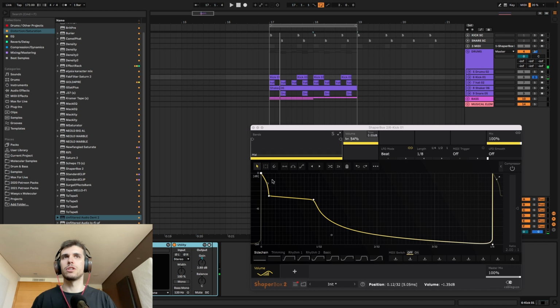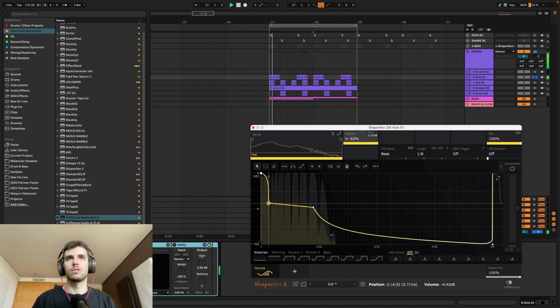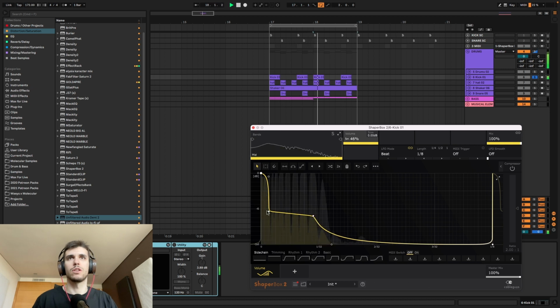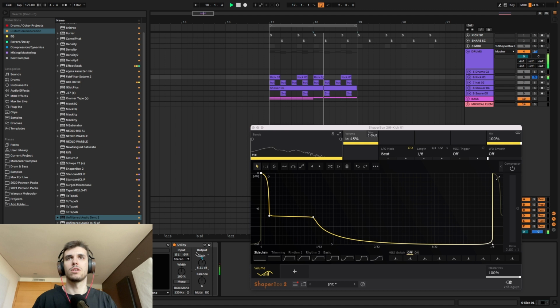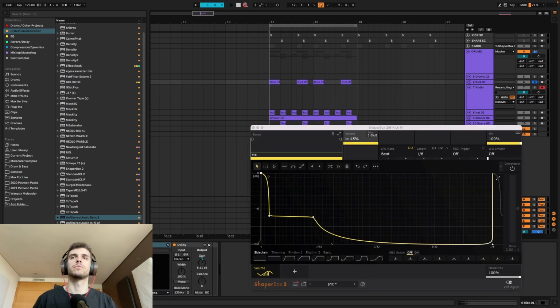So what I'm doing here is with Shaper Box, I'm just making sure the transient is still there, and then I'm decreasing everything else, kind of tricking our ears into thinking that the transient is louder. You could make this extremely obvious, like this, and then boost the overall sound. Like this. So let's see how it looks.